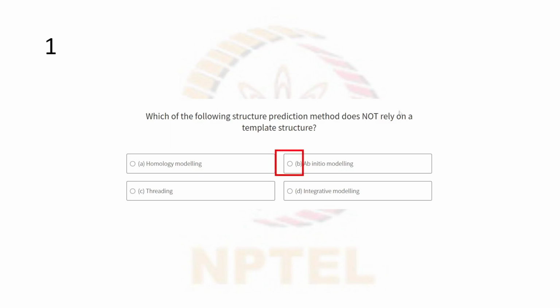Homology modeling is completely based on template. Threading identifies the similar folds that are present and then tries to build on those folds. Integrative modeling is again, since it is a combination of other methods, a template based method. So we have the ab initio method, which uses physics based or quantum based properties and develops a huge collection of conformations and then tries to identify the conformation with least energy and defines it as a native state conformation.